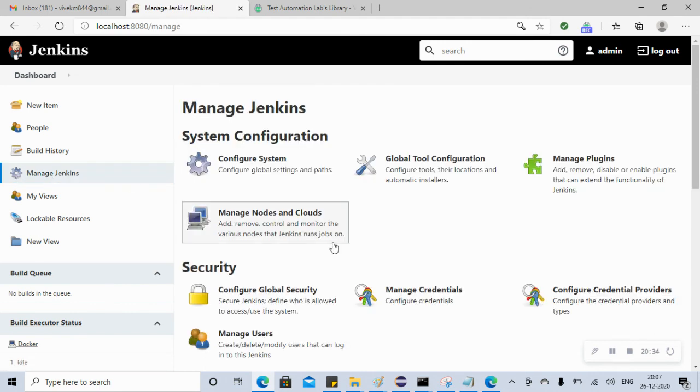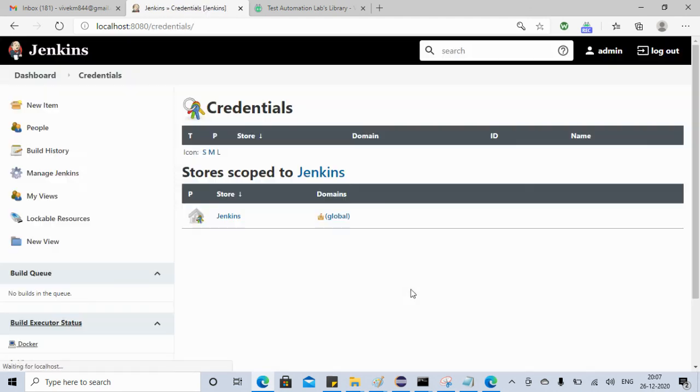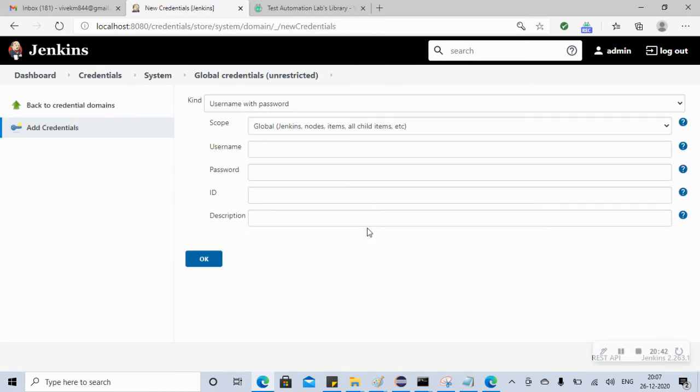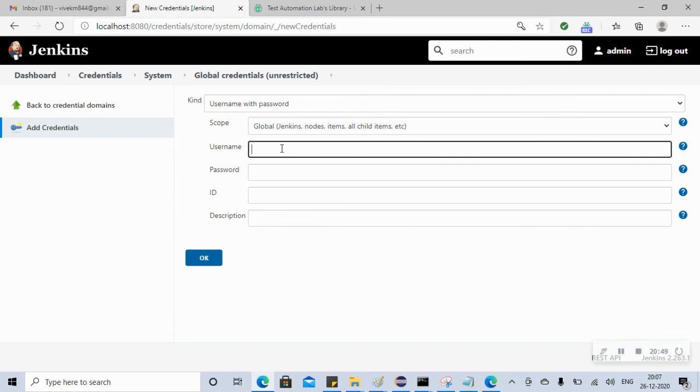Let's go to manage. Here, see, manage credentials, right? You go here and then Jenkins global, right? See, add credentials. Okay, so here you can provide some credentials, username with password. Okay, so what is the username? You can provide anything, whatever you want.